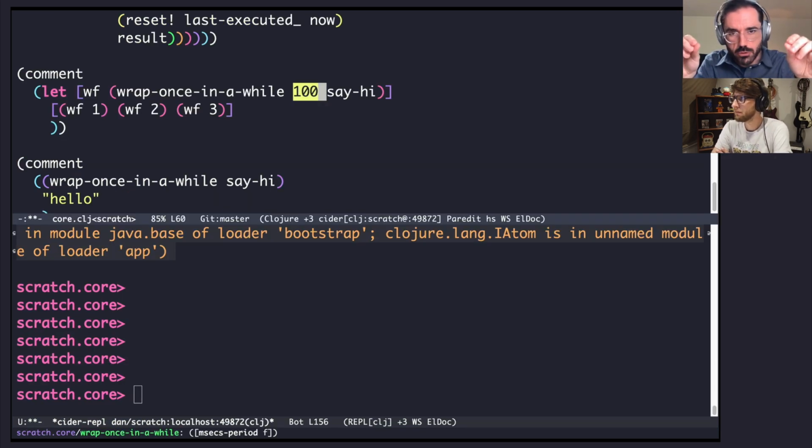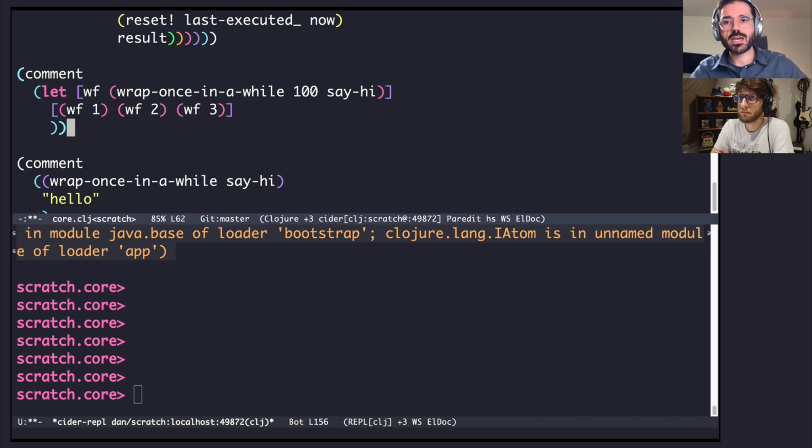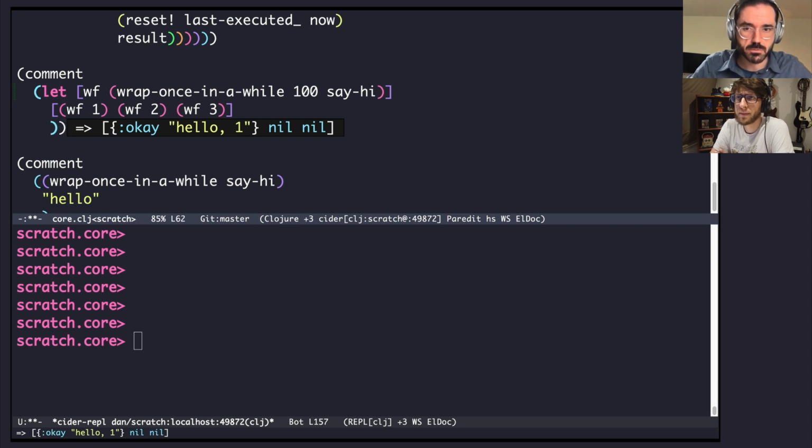There should be at least 100 milliseconds between executions. If our code is behaving the way that we would expect, we would hope to see only one println, and that is in fact what we're getting over here. So this looks good so far.